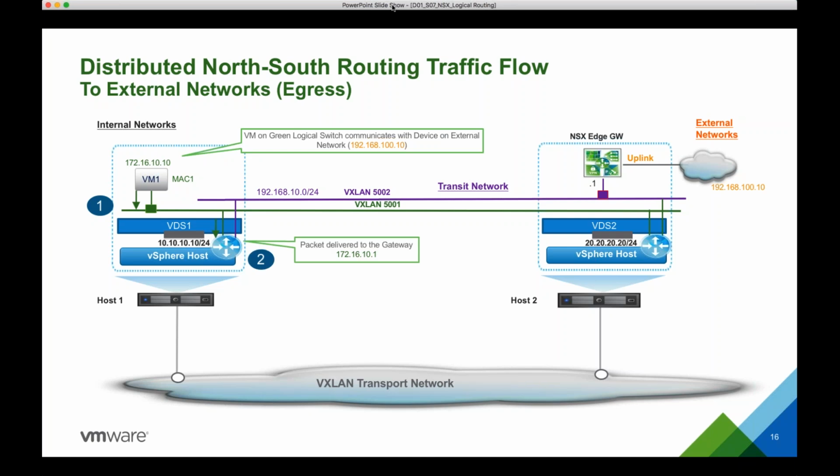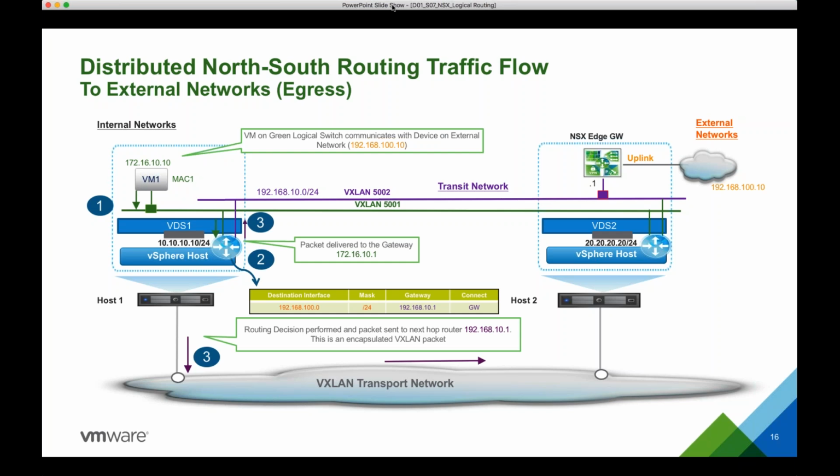So we know the packet has to be delivered to the gateway, and that's 172.16.10.1. That's the gateway that exists for that VXLAN. And it goes ahead and checks and knows that it needs to get to the gateway of 192.168.10.1. So the routing decision is performed, and that is routed on the way out, and it's sent to 192.168.10.1, and it's encapsulated and sent across. It's then sent to the Edge Services Gateway after being decapsulated, where it's then sent outside of the environment.